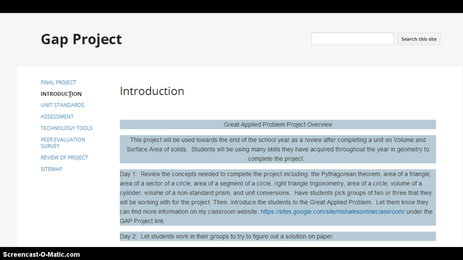It's called the Great Applied Problem Project, and it would be for a geometry classroom towards the end of the year after a volume or surface area unit, because it's going to use a lot of concepts the students have used throughout the year in geometry: Pythagorean theorem, trig, area of a circle, volume of a cylinder, unit conversions, and many other concepts that they would already need to know to be able to do this project.